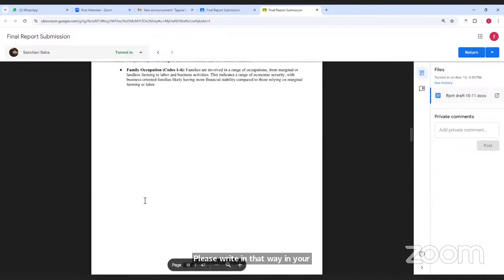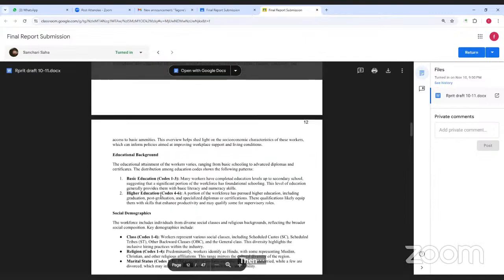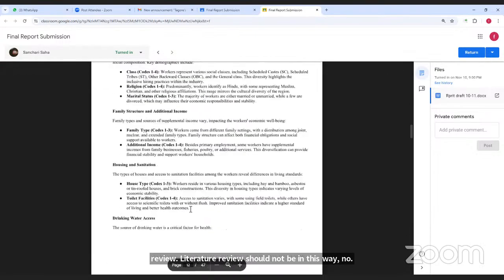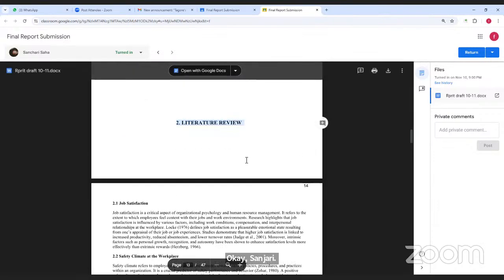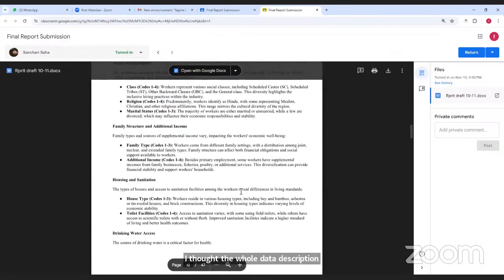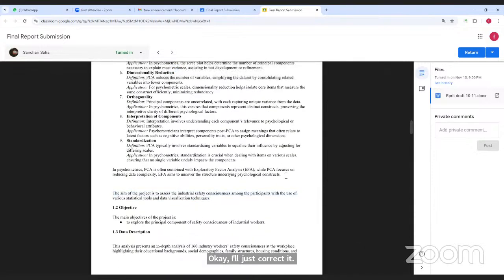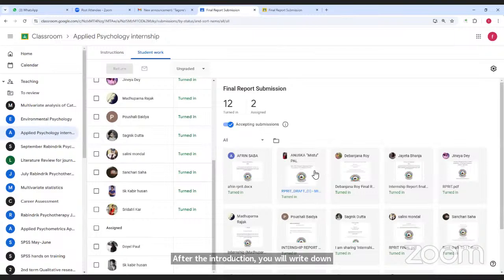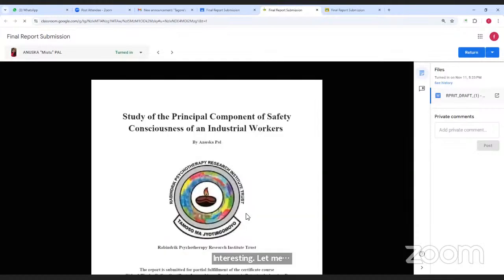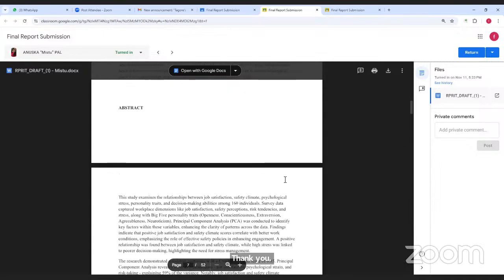Then literature review. Literature review should not be in this way. Literature review comes after the introduction. I thought the whole data description and everything goes in the introduction. No, correct it. After the introduction, here you will write this. Let me show you the structure, because you are confusing the format. See, just follow this one.